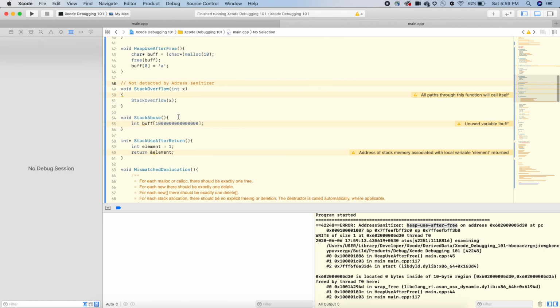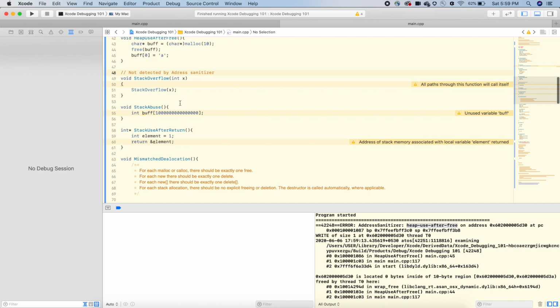Now let's look into what happens in the stack memory. So here I have a typical example of a stack overflow happening where I have a non-terminating recursive function. So the stack is going to get overflowed. Let's see what happens.